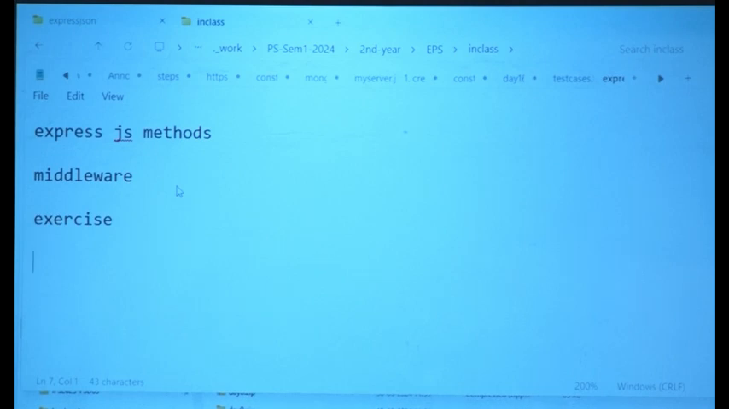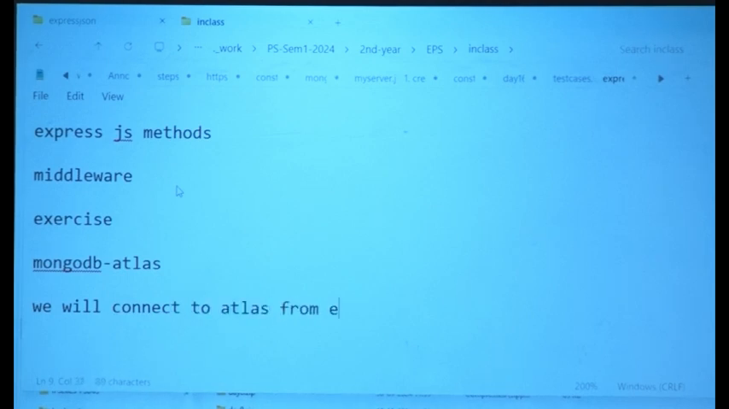And then we'll move on to MongoDB Atlas, right? And if time permits, we will connect to Atlas from Express.js using, if time permits, Mongo client, not MongoDB client.